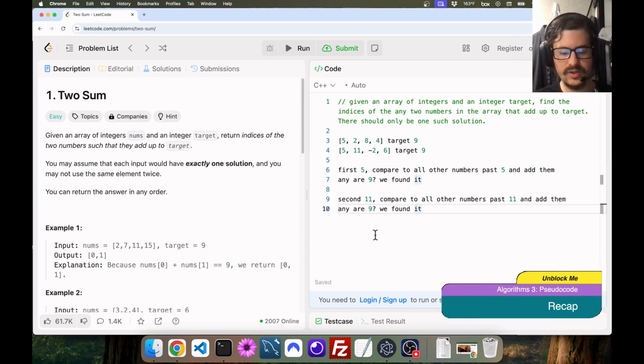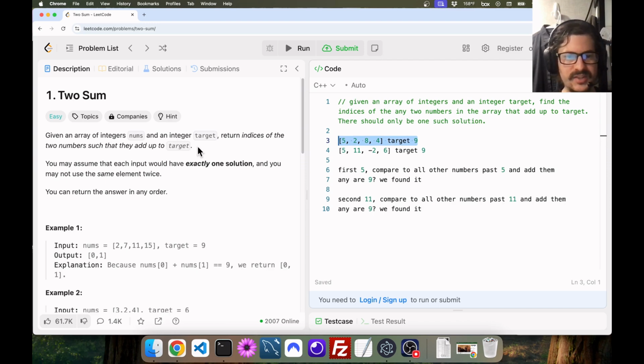So looking back at our original prompt here, twoSum. This was our algorithm: given an array of integers, nums, and an integer target, return indices of the two numbers such that they add up to target. This is kind of how we came up with it. First, we look at the first number, compare it to all the other numbers, add them. If it's 9, we found it. Move on to the second number.